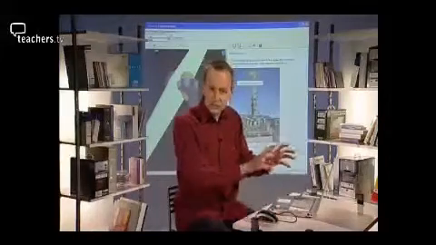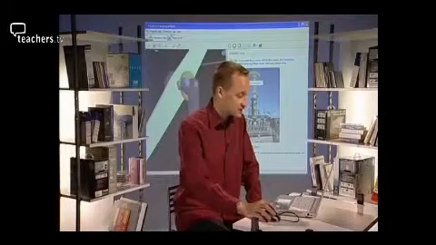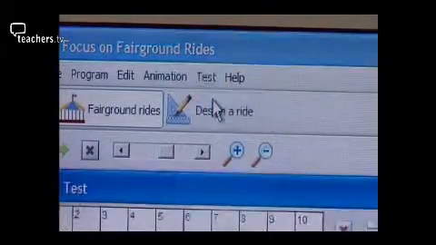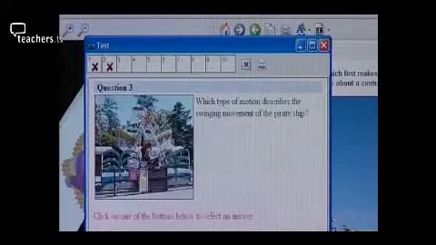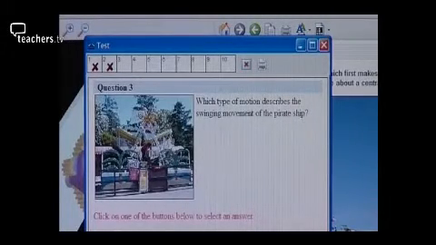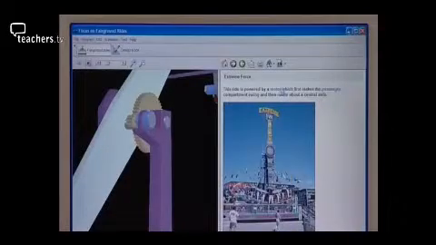And then once pupils have studied the various sections, they can take a short test using the test button here. And as you go through the questions, it's multiple choice. You get instant feedback on how you're doing, so it's a good learning tool.